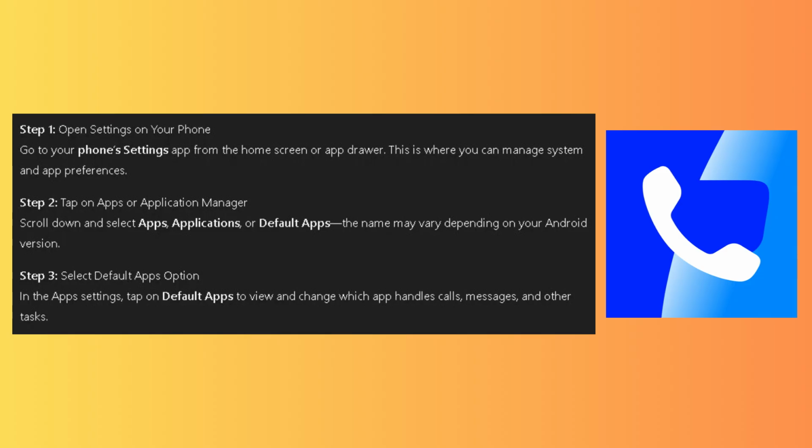Tap on Apps or Application Manager, scroll down and select Apps or Application for the default app. This name may vary depending on your Android version. Select the default app option. In the app settings, tap Default apps to view or change which apps handle calls, messages and other tasks.